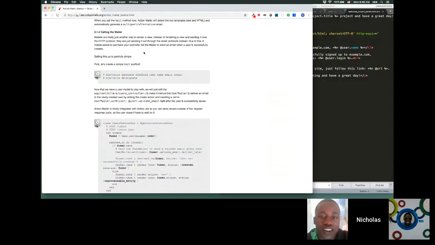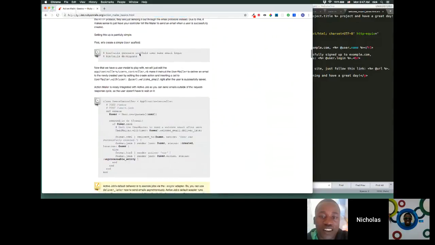So mailers are really just another way to render a view. Instead of rendering a view and sending it over the HTTP protocol, they are just sending it through the email protocols instead. Due to this, it makes sense to just have your controller tell the mailer to send an email when a user is successfully created. Setting this up is painfully simple.